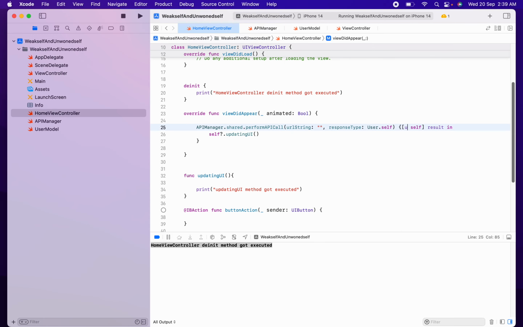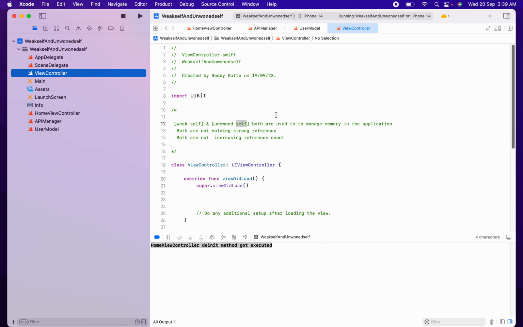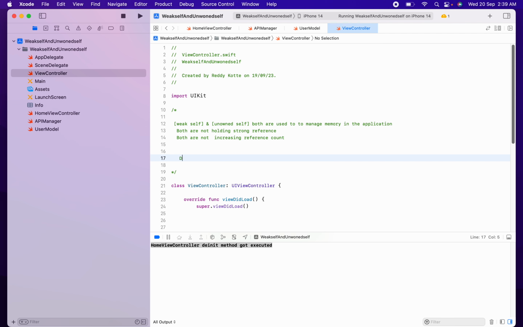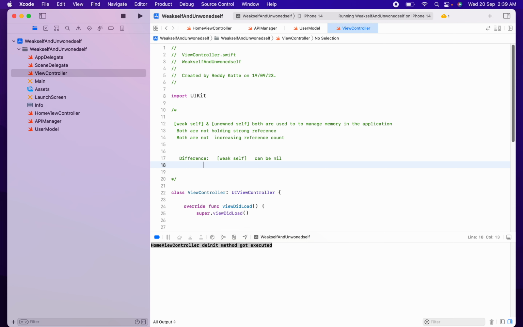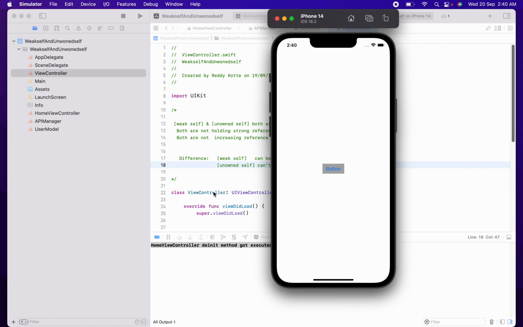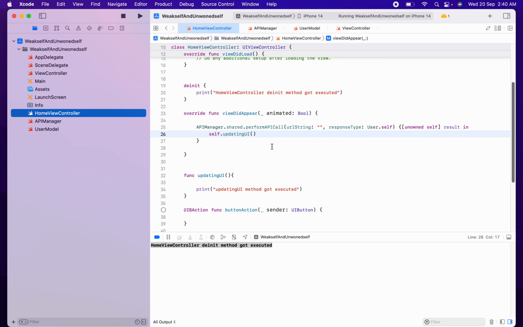Another way, if I replace it with unowned, it should not be nil here. Here the difference is that weak self can be nil, but unowned self cannot be nil. If it is nil, the application will crash.